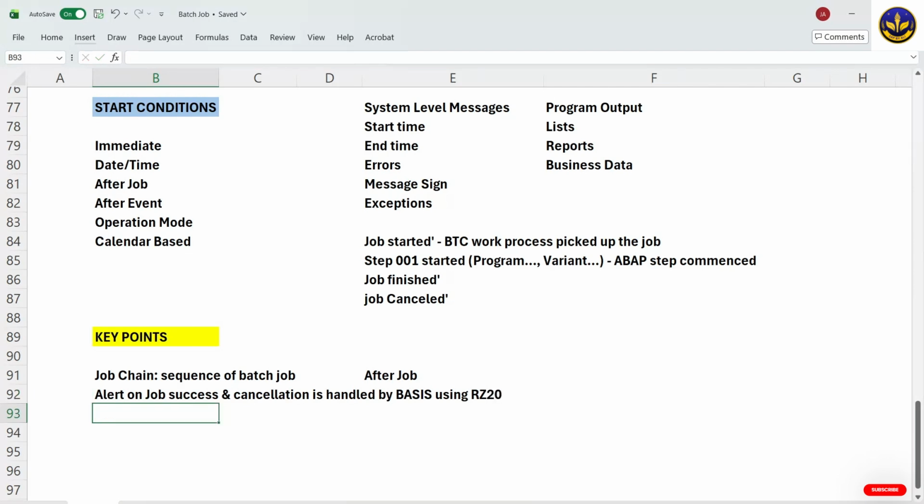The next point is that batch jobs can be controlled using a third party scheduler also, like Atomic. Your batch job in the system can be controlled by a third party tool, where they can execute your job or create any job. So don't be confused that we will always be creating jobs in SAP. That is not the case. Third party tools are often used in large organizations.